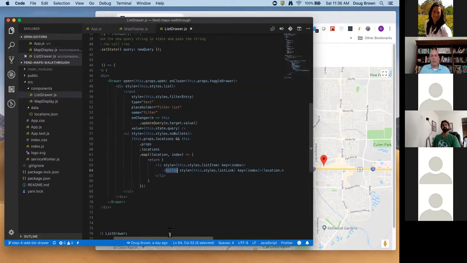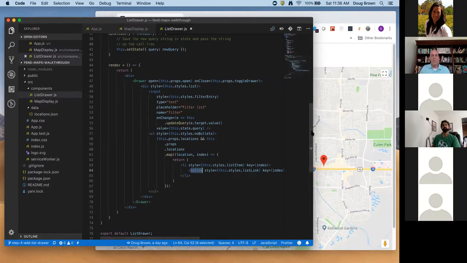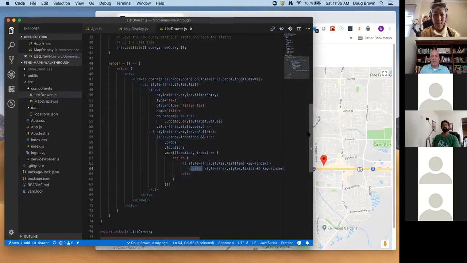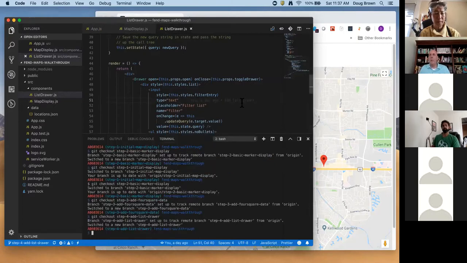So my list drawer is now completely done. Fairly simple, nothing too complicated here. Some styles, a basic function, and then the rest of it's just layout using a pre-rendered component that I was able to get from a third-party library. All right, that's step 4. Let's look at step 5.